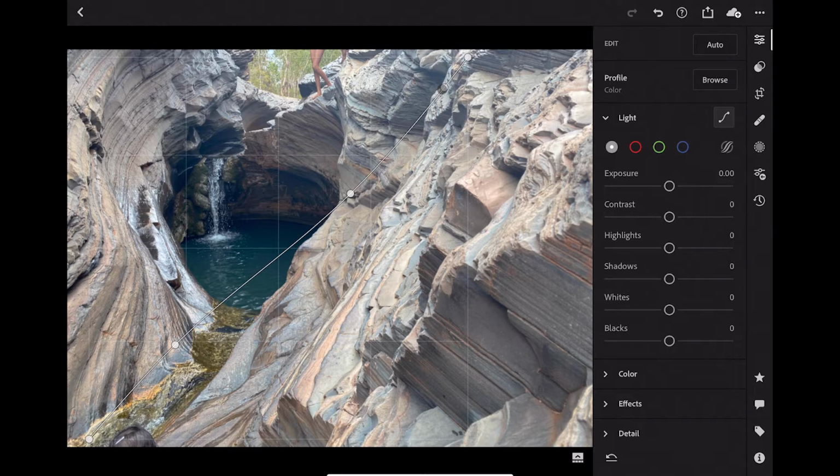So when you're editing your photos, you'll be able to adjust the S-curve to bring out the color and the texture to a point where you're happiest. So I think that looks quite good.